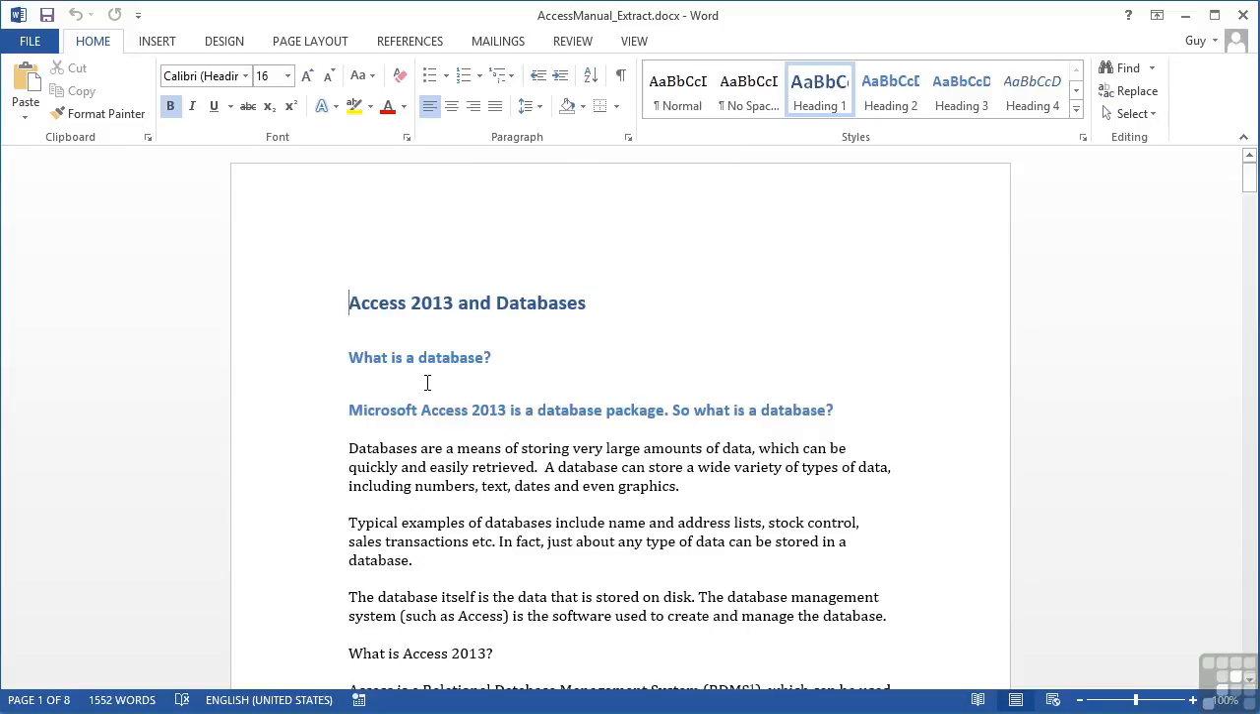Now, when you want to format a paragraph, there's actually no need to highlight the paragraph. You simply need to have your cursor in that paragraph. So if we're dealing with the access manual _extract file, the first proper paragraph here begins databases are a means of storing very large amounts of data. I can be at the beginning, I can be at the end, I can be in the middle. I have to highlight nothing at all if I'm only affecting the paragraph formatting. If I want to change individual character formatting, such as the typeface, the boldness, the color, the size, etc., then I do need to highlight.